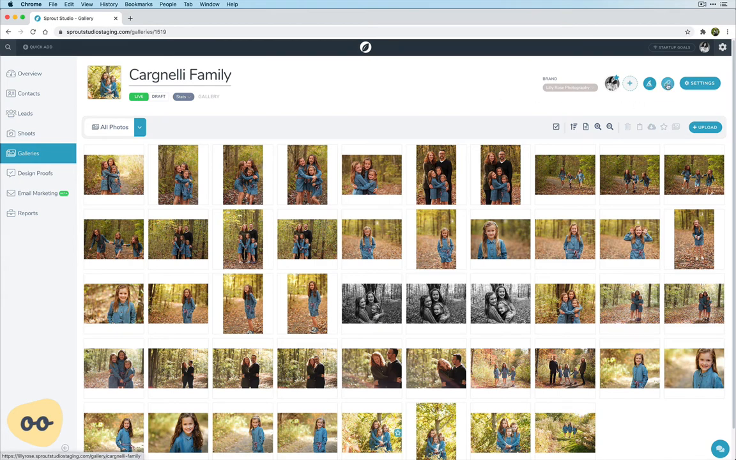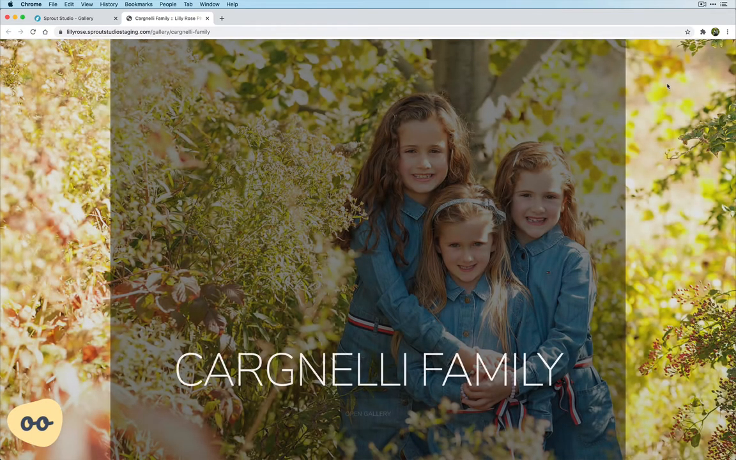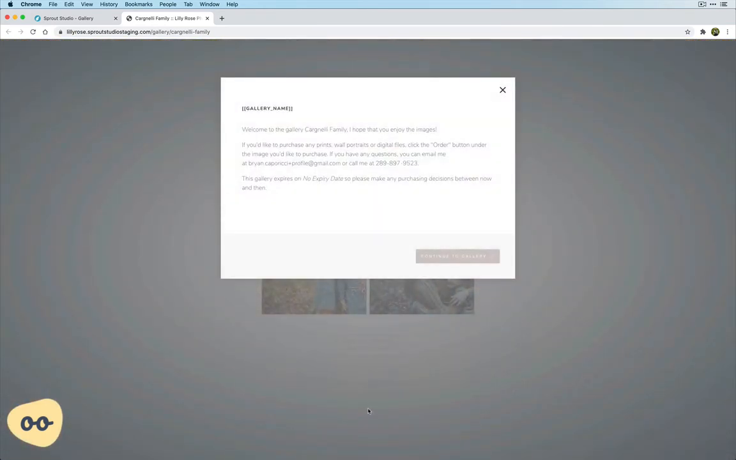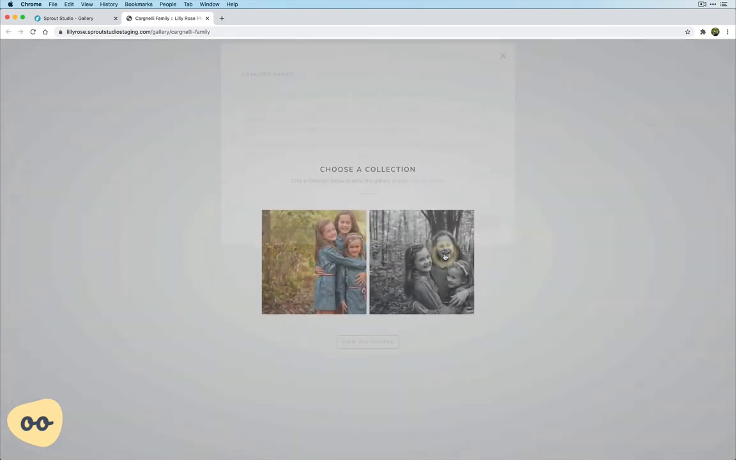So we're going to go ahead and click the View Gallery button right here to see what it looks like on the front end. And so there's my gallery. You can see the focal point looks nice. And if I resized my screen or if I view this on a mobile device, the focus will always stay in here. So that part of the image will never go away or never be cropped out. So we'll click the Open Gallery button. And if you remember, we set up that welcome message right here. So this is that welcome message. I can click Continue to Gallery.